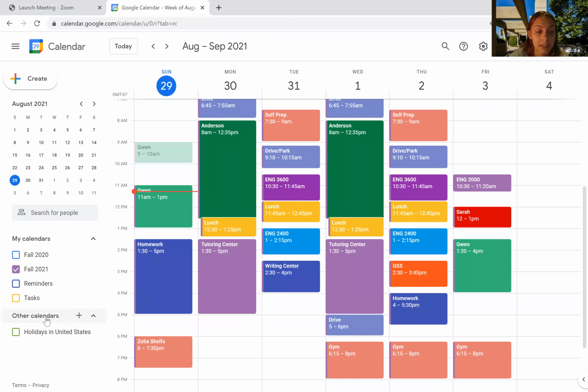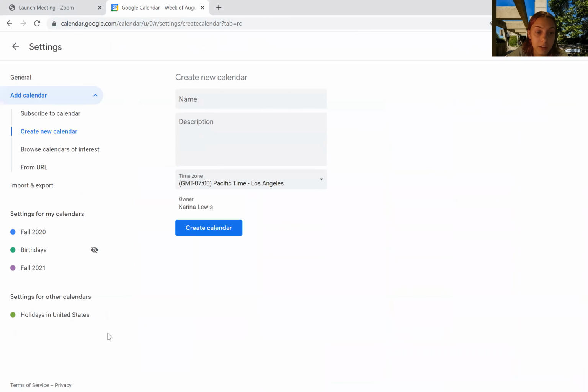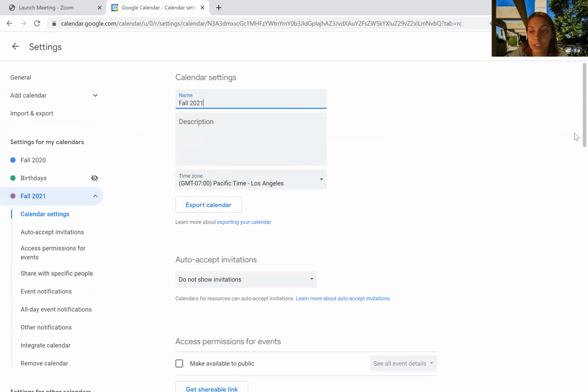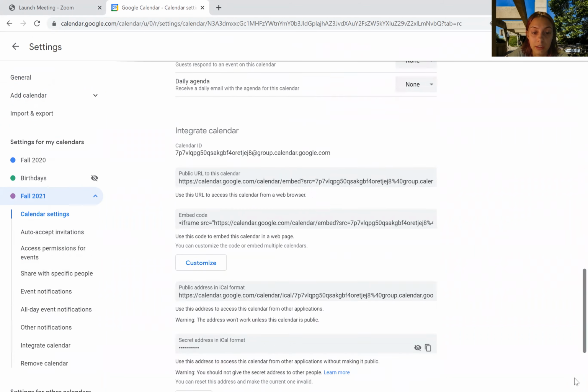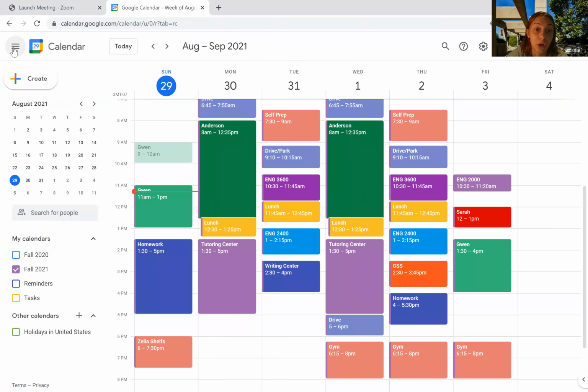You can go down here to other calendars and select add other calendars. From there, you'll create a new calendar and it will pop up right here. So you can just click create new calendar and title it and so on. But I'm actually not going to create a calendar, because I didn't really want to create a new one. For you, I think it would be helpful to create a whole new calendar.